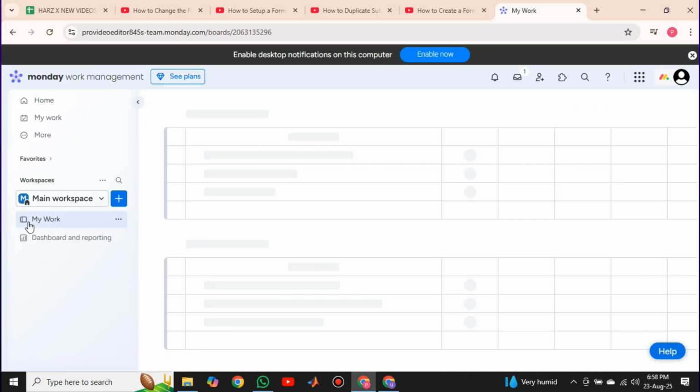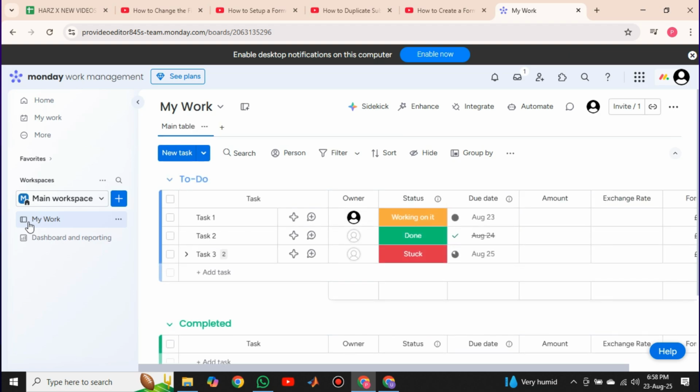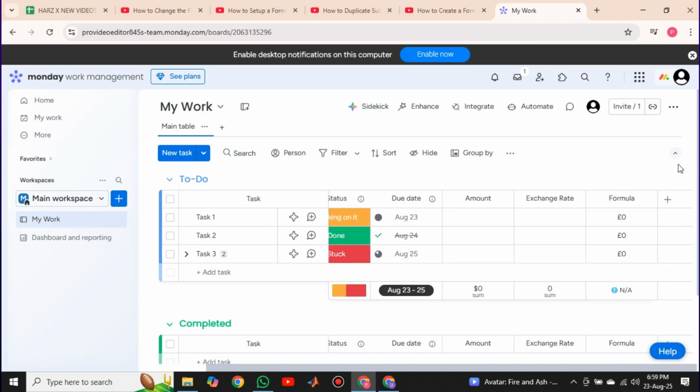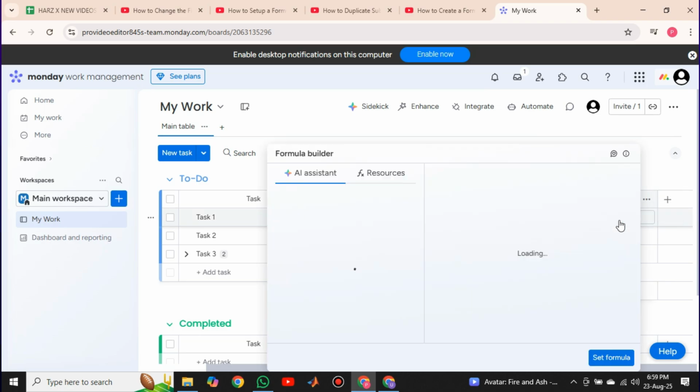Once you're logged in, go to the board you want to work with. Over here, make sure you have a column with the original currency value and another column with the exchange rate. After that, click the plus sign next to the last column and add a numbers column. Then add another numbers column for the exchange rate. Once done, rename both of these columns as needed.